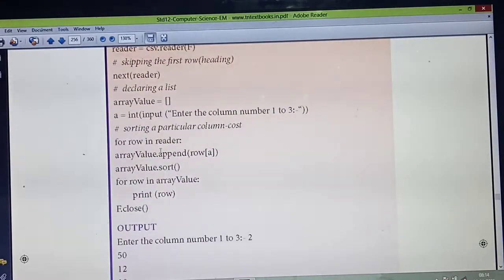Next, you are going to store the elements inside the list. For that, first you should create an empty list. What's the name of the list here? array_value. Okay. Next, you are going to enter a particular column. You are going to enter and sort the column and store it inside the list. For that, the input you are getting from the user. So, A equal to int(input('enter column number 1, 2, 3')). Okay, here, only one column can be sorted.